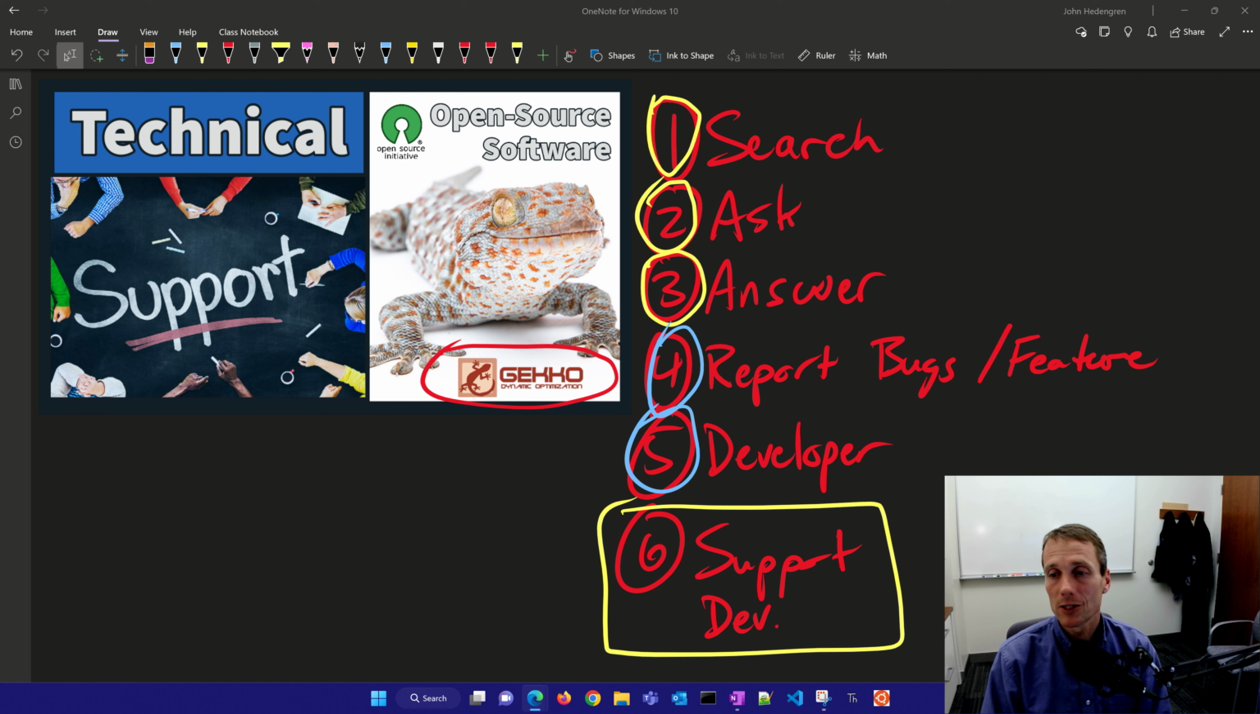Okay, so that's an overview of how to get involved with open source software, how to get some technical support, how to search and ask and answer questions, and get involved in reporting bugs and features, and get involved as a developer as well. Hope you'll enjoy this open source software community, and look forward to your questions and the great interactions that we're going to have.